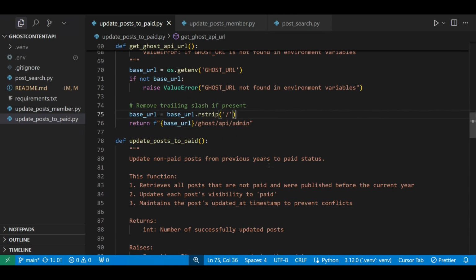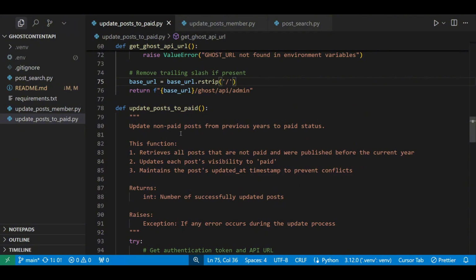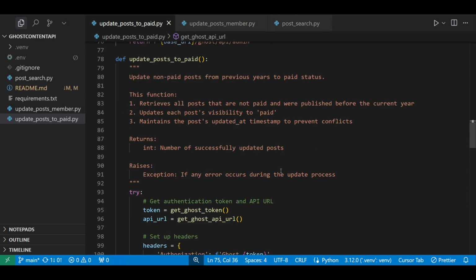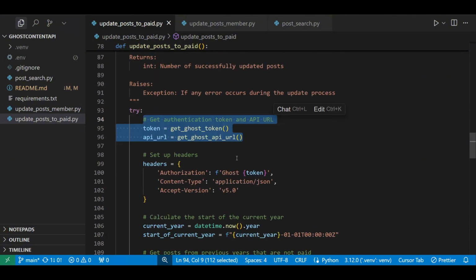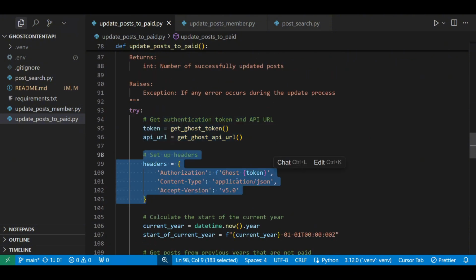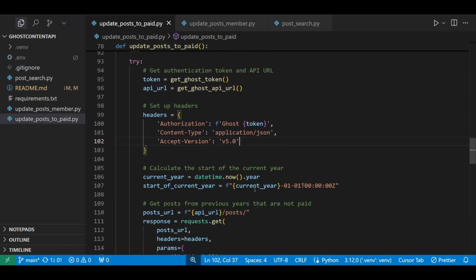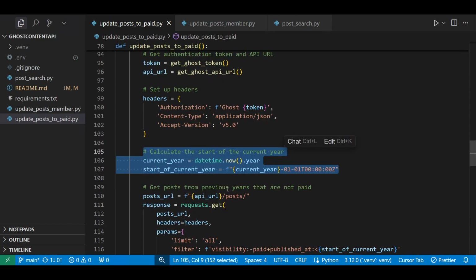And then for this script itself, we will be updating the non-paid posts from the previous year to the paid status. So it will retrieve all the posts that are not paid and were published before the current year. It will update each post's visibility to be paid and maintain the post's updated_at timestamp to prevent any conflicts. So we start by getting, of course, the necessary API token and API URL. We set up the proper headers, passing the authorization and the content type. We calculate the start of the current year, with the datetime now in the year.